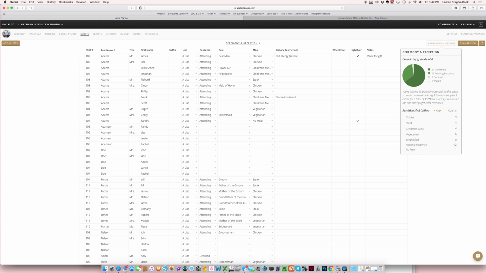The event info and options is an overview of this, okay? So it's going to show you 37 guests total. Okay, so that's how many you've invited. 24 are coming, you are still waiting on 12, and 1 has declined. Okay, you're inviting 13 parties. It tells you how many invitations you need, and a good guess on how many extras just in case.